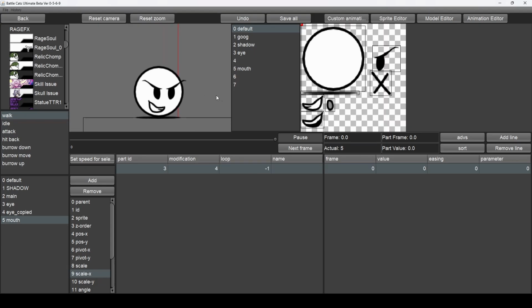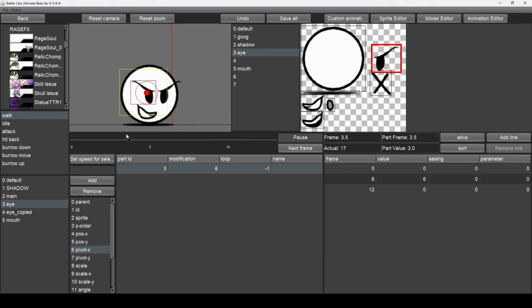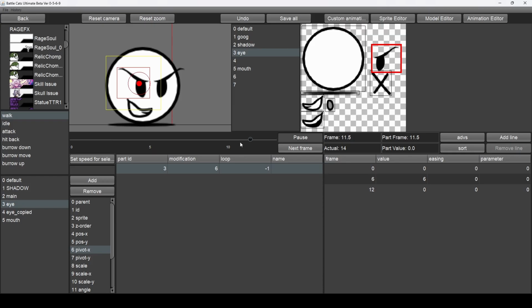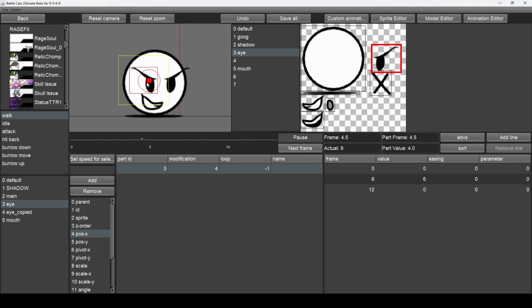Next up is 4 and 5. 4 just moves the part in the x-axis, while 5 does it in the y-axis. It's the same thing for the pivot, 6 and 7. Don't even bother. This one is mostly just used for frame by frame. As you can see, when I move this number here, the pivot stays still. But if I do it with mod 4, everything moves, including the pivot and the part itself.